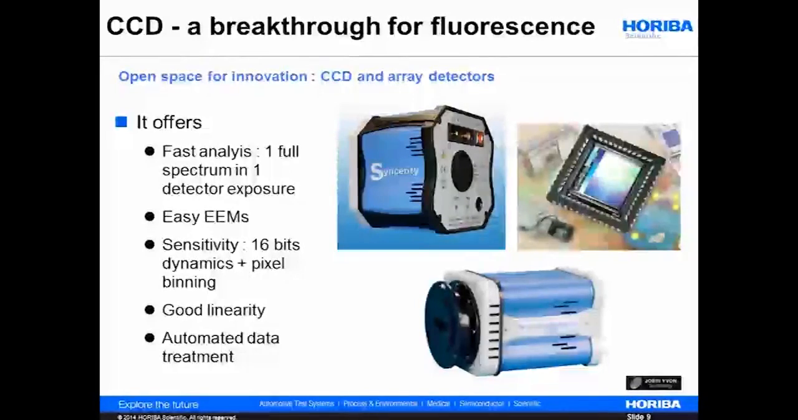The sensitivity of the CCD also enables a good dynamic range and avoids saturation. We'll see just after what that means. CCDs also feature a good linearity of the signal and offer the possibility of easy and automated data treatment.